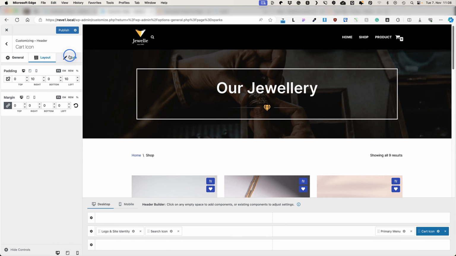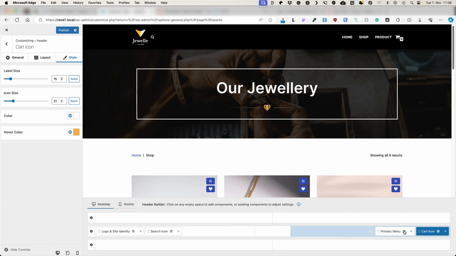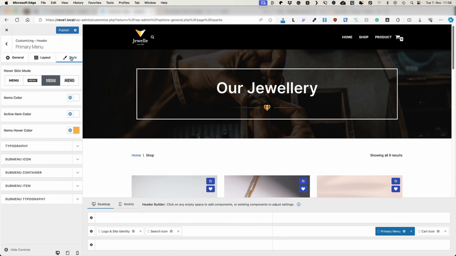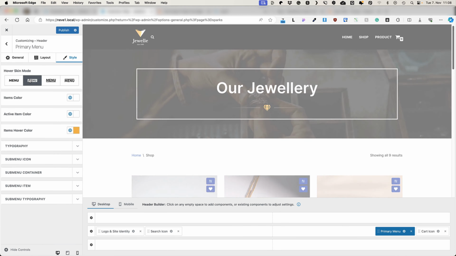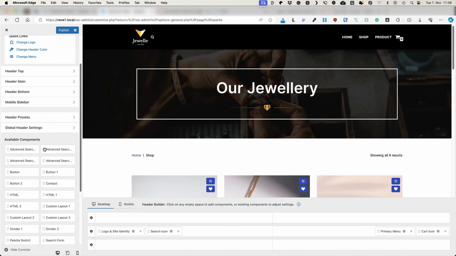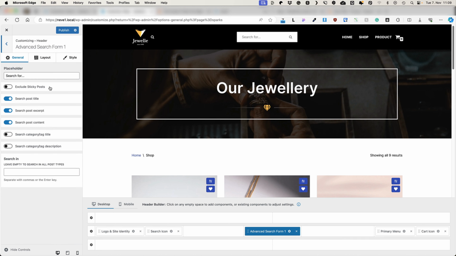Layout and style. Next time when I open up the menu, the same options here. Typography, submenu icon, containers, typography, and style. I like this one here. Next I'm gonna drag an advanced search form here. This one. If I open it up, I can choose what post types I would like to search. I'm gonna search for products only.